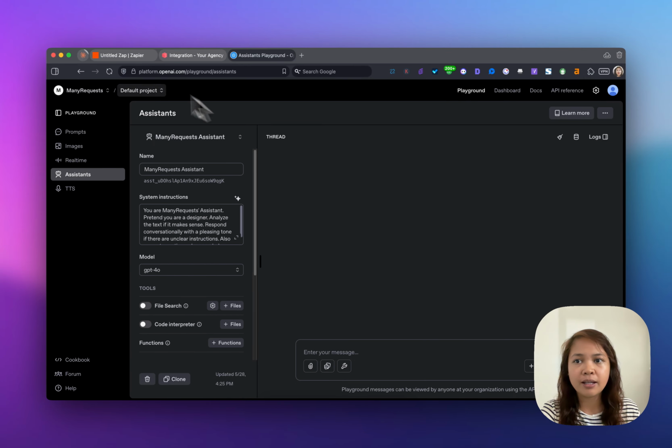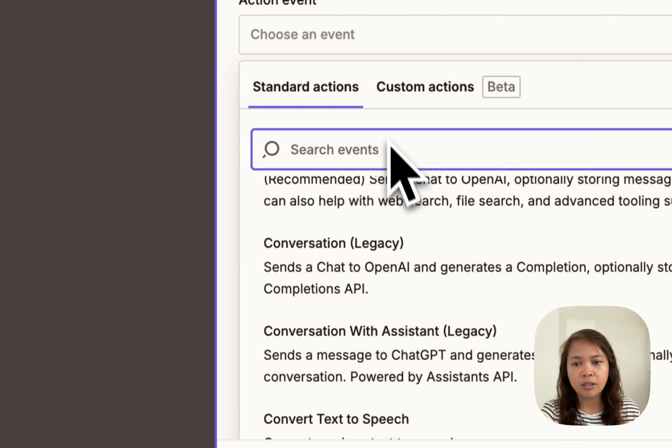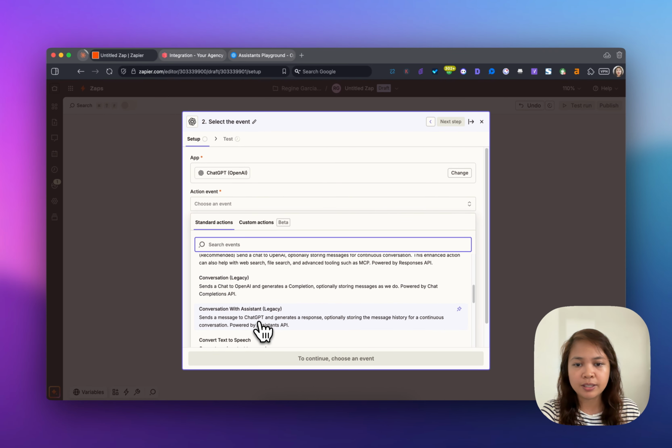And once we're done with that, it's going to appear here on our conversation with assistant legacy. The reason why we're using conversation with assistant is more on the flexibility of how you want the integration to work. So for this one, it's just a 3-step process. So it's from ManyRequests to OpenAI and back to ManyRequest as a response.